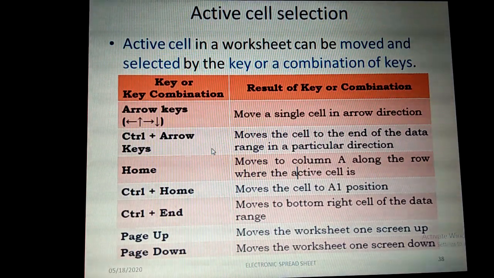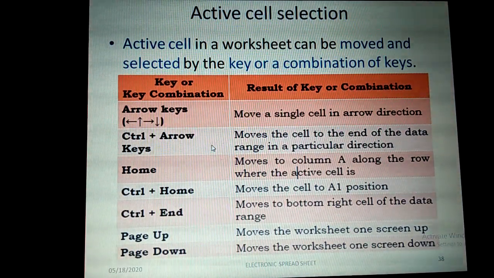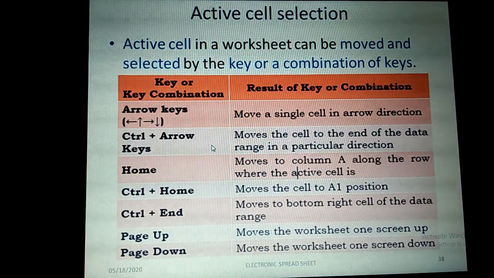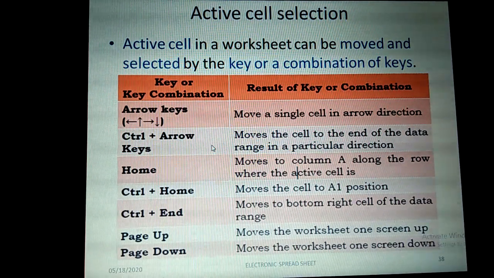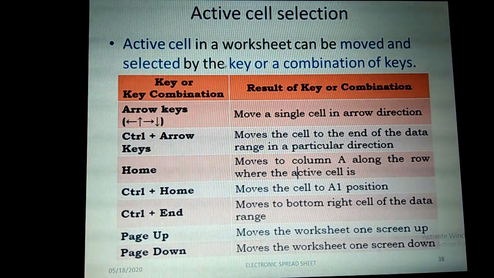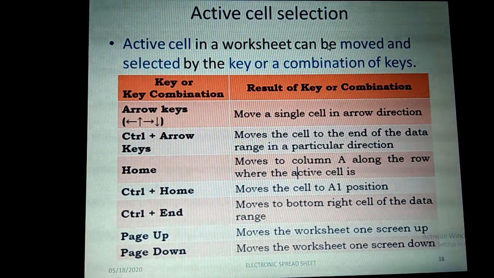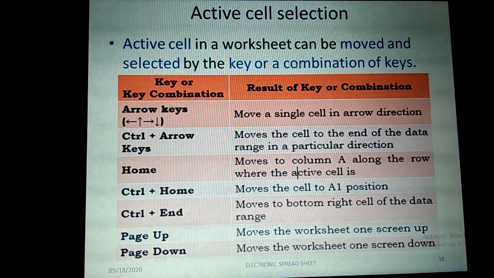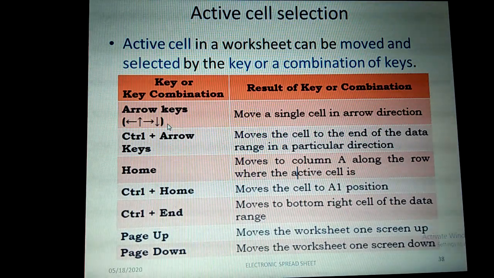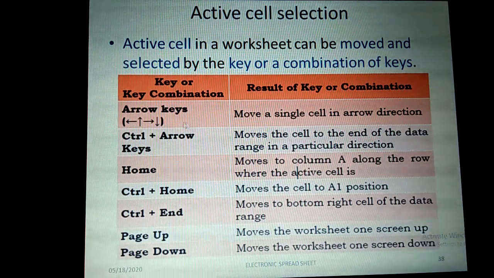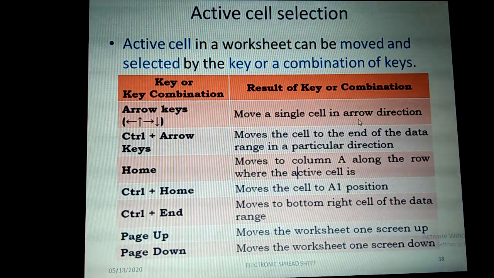Next is active cell selection. How can you select the active cell, using which keys can we select the active cell or move the active cell? The active cell in a worksheet can be moved or selected by a key or combination of keys. So what keys are we going to use for moving this active cell? Arrow keys. We have 4 arrow keys on the keyboard, that is left arrow, top arrow, right arrow, bottom arrow. These arrow keys are used to move a single cell in the arrow direction.